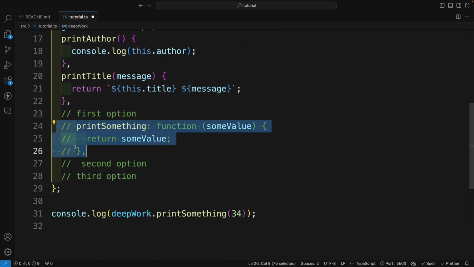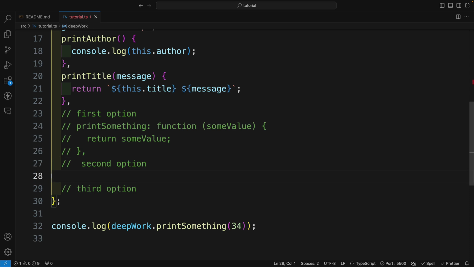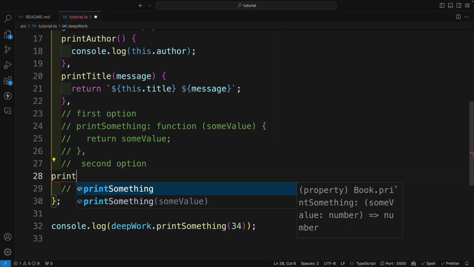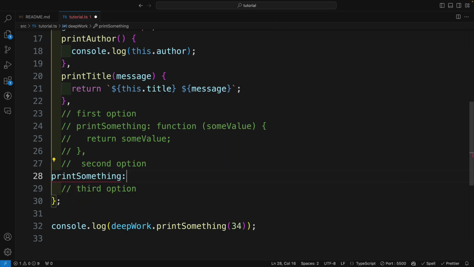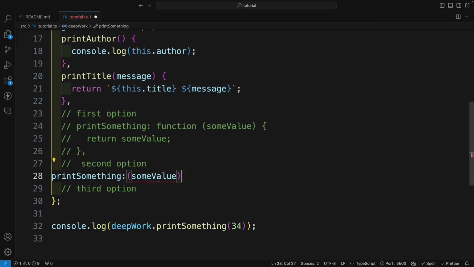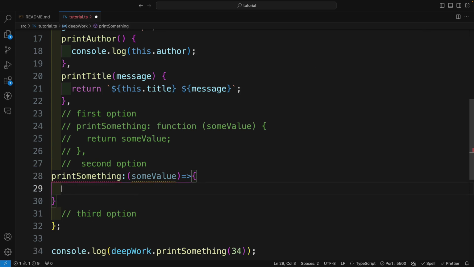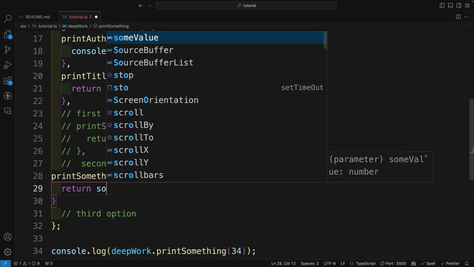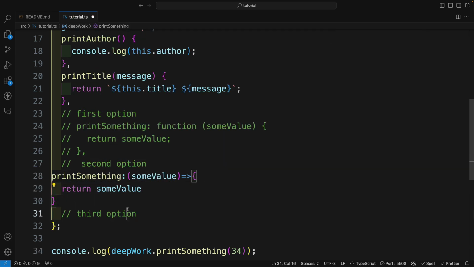Okay, let's comment this one out. And our second option is going to be arrow function. So we can go here with print something. Remember, we want to access the some value. That is going to be our parameter. And then as far as the logic, I'm going to go with some value. Now, there's a reason why I'm setting up the curlies. I'm fully aware that we can set up the implicit return.